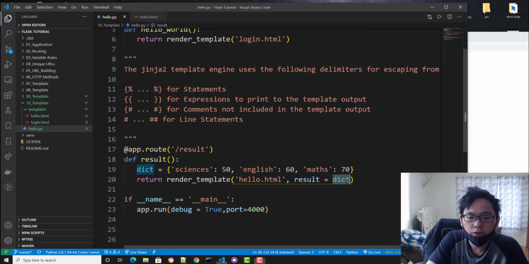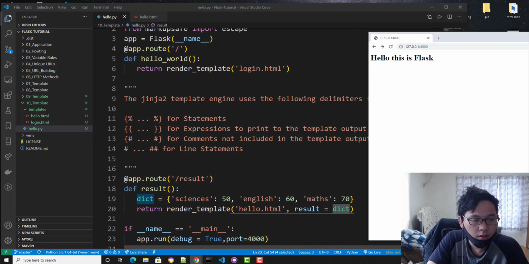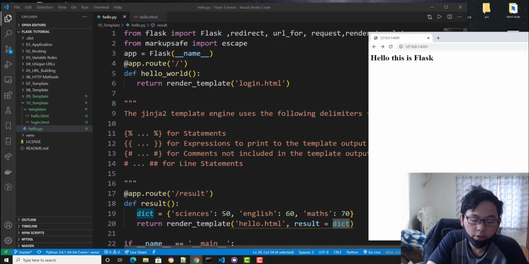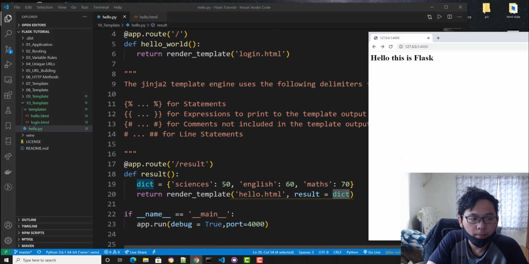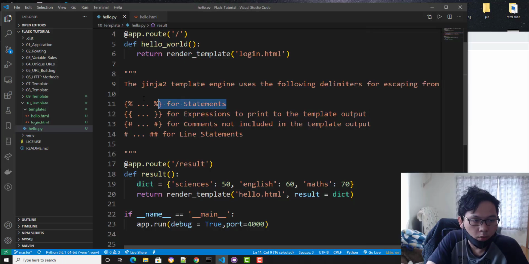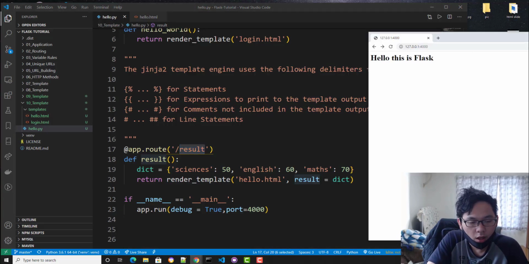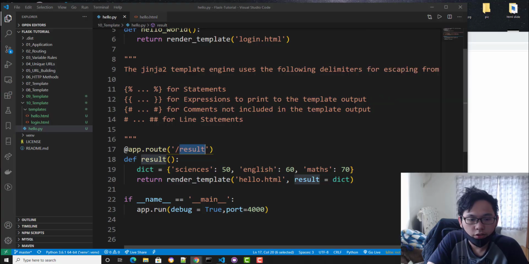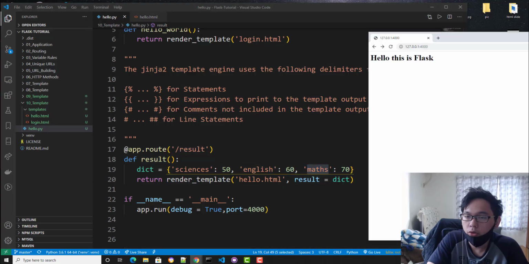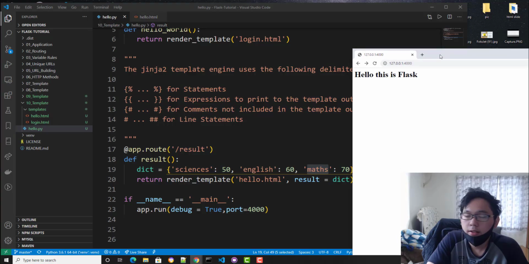Okay, so we're back on the tutorial, and yeah, let's just start it. So first, we're still on template anyway, so I wanna make another tutorial for statement like that. And I'm gonna give you an example for result. We're gonna pass a dictionary on that, and we're gonna do a for loop, and we're gonna loop all of this science, English, and math using for loop.